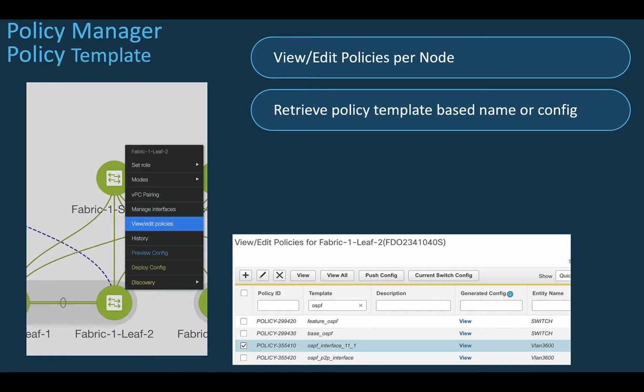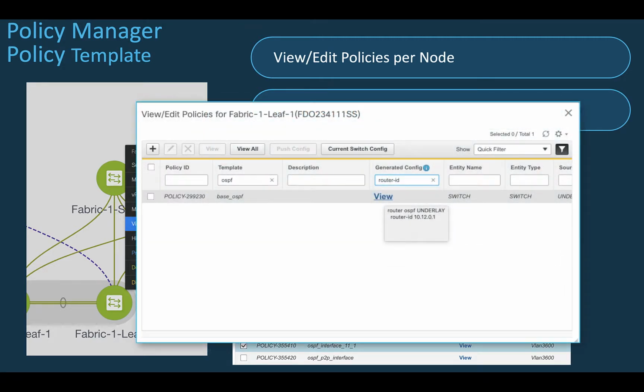You can filter based on the particular template name, or you can use a specific word contained in the generated configuration. For example, if you want to view the policy templates used to create the OSPF router ID, you can search for OSPF in the template name and or you can type the words router ID in the generated configuration field, and the templates that contain that word will be listed here.